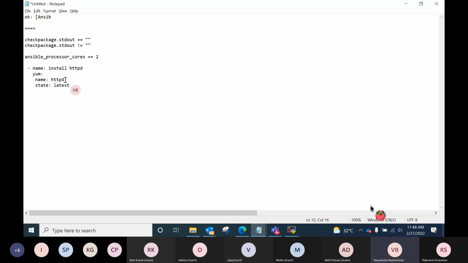Now I want to install HTTPD. Now you know this, right? Yes. So now I want to install this only when I see only a two processor machine. Then simple. You need to go to the correct indentation, when. Where is the condition? This is the condition, right? Correct. Okay, I'm going to copy this. Are you clear now?